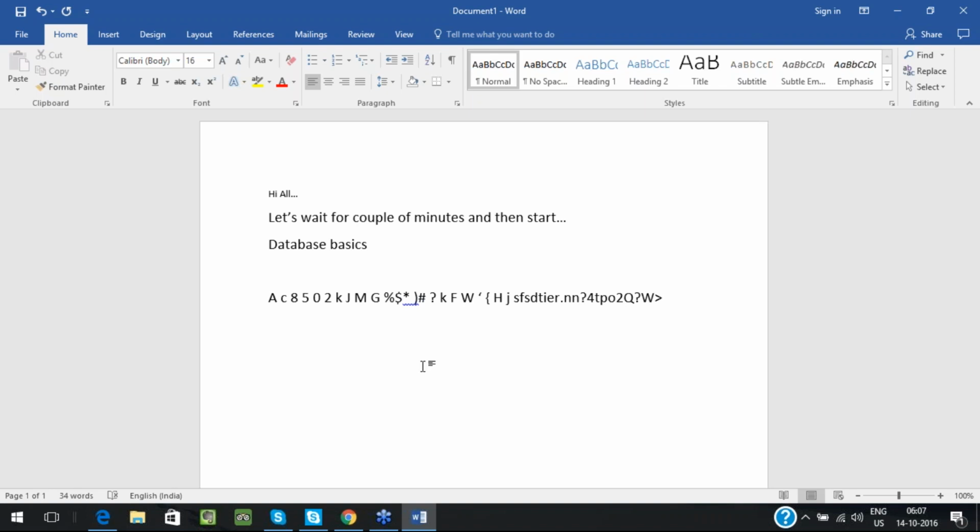Now tell me how many alphabets are there? How many numbers are there? And how many special characters? So can you post it in the chat, please? How many alphabets, numbers, and special characters are there in the data set I provided?